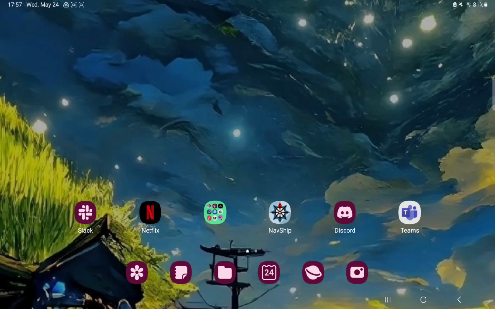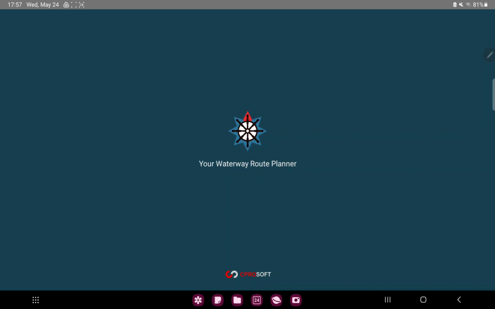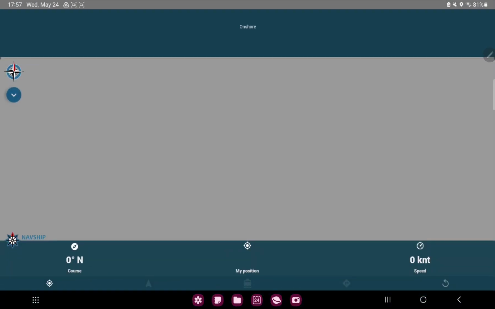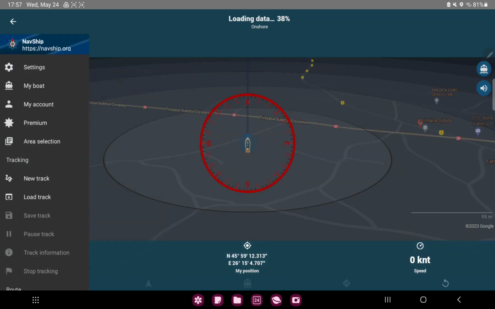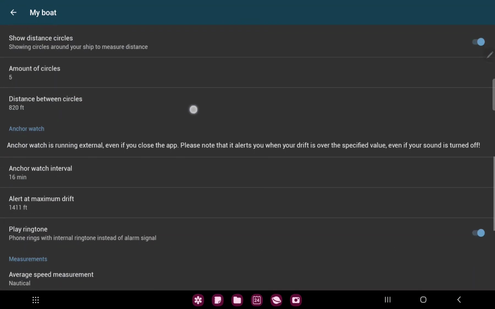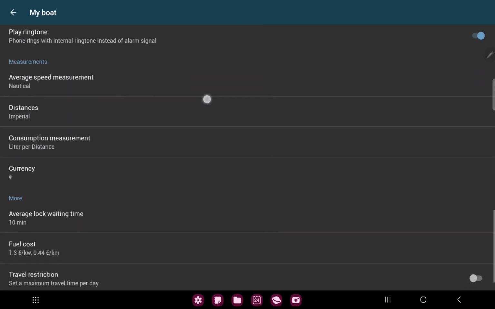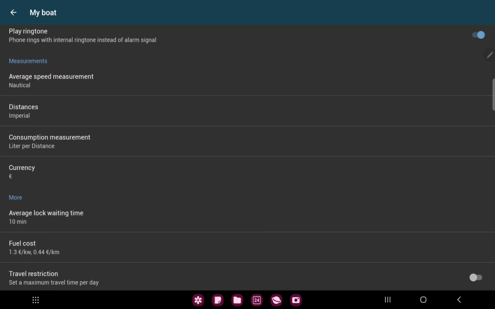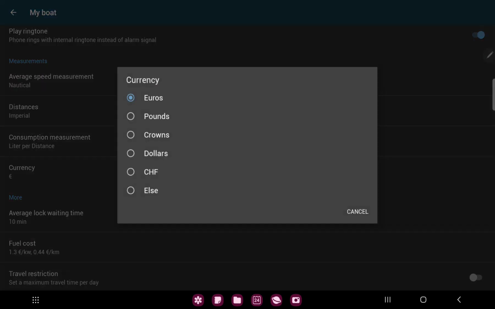So let's jump into it. First of all, open the application on your device. Tap the three lines at the upper left corner of the screen and go to the second option, My Boat. Scroll down and in the measurements section you can find the last option, the currency, and here you can select euros, pounds, dollars and else, and just select one and click that.